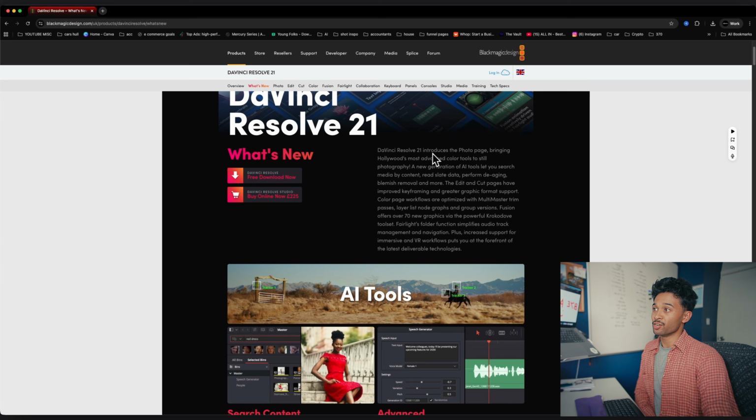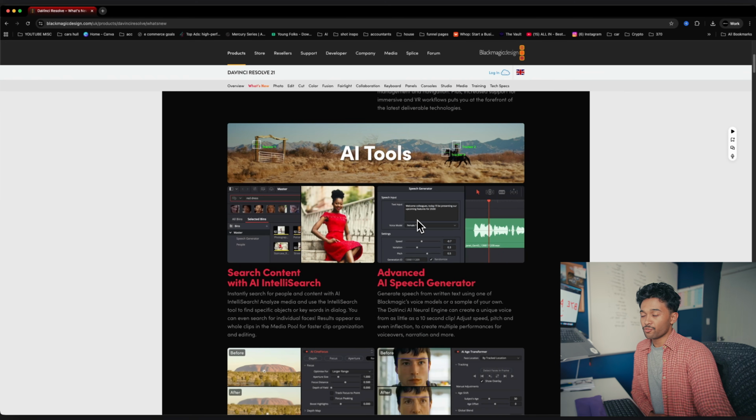DaVinci Resolve 21 introduces the photo page, bringing Hollywood's most advanced color tools to still photography. A new generation of AI tools performing de-aging, I've seen this a bit, blemish removal, and the edit and cut pages have just been improved for keyframing. Of course, AI is becoming a great thing in the sense of speeding up our workflow and making our lives a little bit easier. A service tool, not a generative tool.